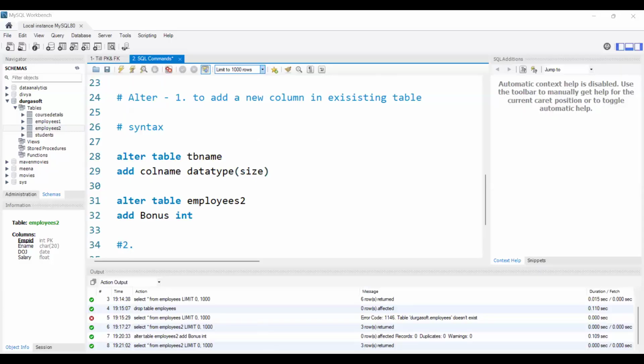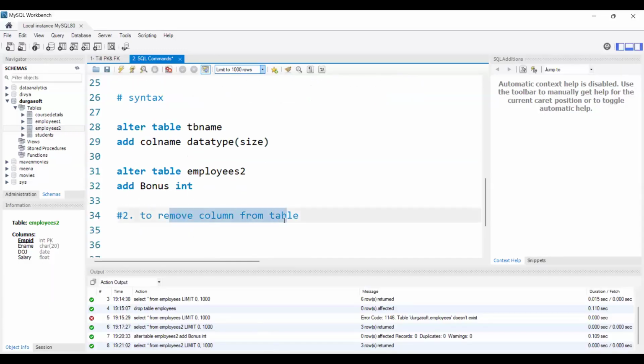So in the same way, if you want to add any column, we can add like this one. The next use case of this alter is we can remove a column from the table as well. Basically, if I click on the employees 2 table, you can see I have these columns: employee ID, employee name, date of joining, salary, and bonus. So if I want to remove any column from the existing table, we can use alter.